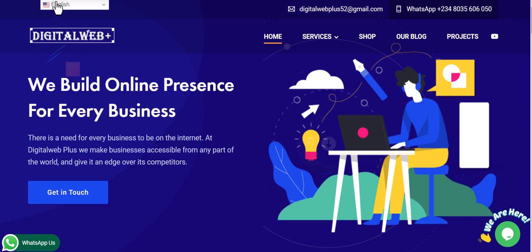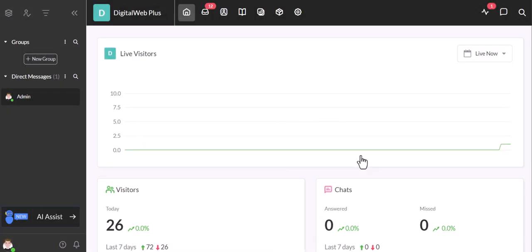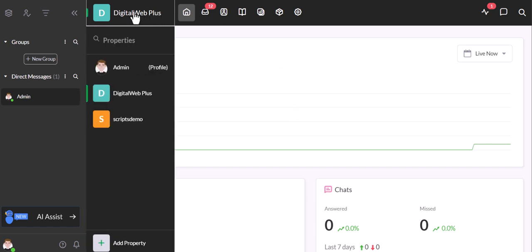So first and foremost, I will log in to the Tawk platform. I already have an account, so I'll just sign in. Now I'm signing in. Once you're signed in, based on your Tawk platform, you may have many websites already linked to it. So the first thing you should do is to come here. You can see as DigitalWeb Plus, we have another one. And if it's a new website, you can actually come to add a property, but we are working on our DigitalWeb Plus website, so I'll click on it first.